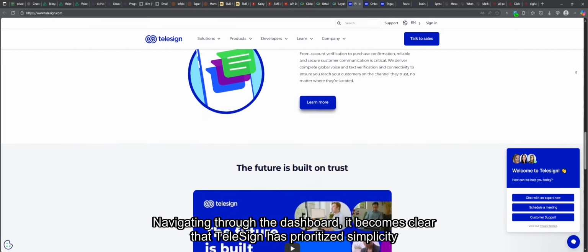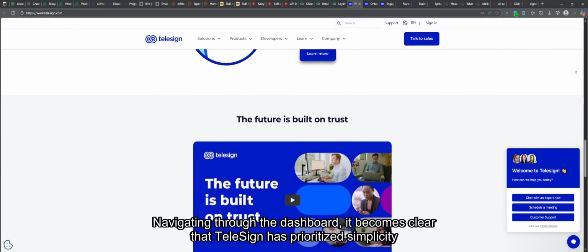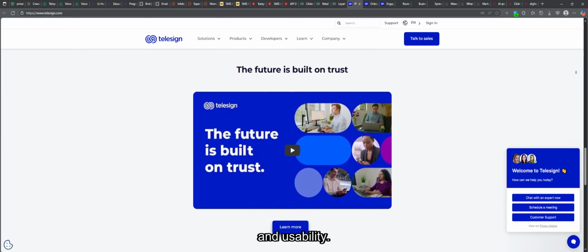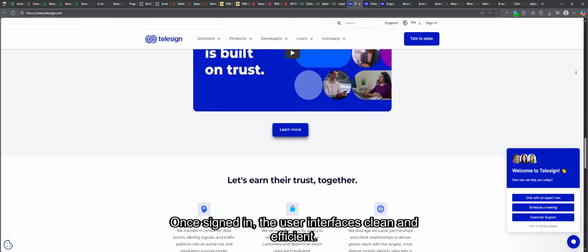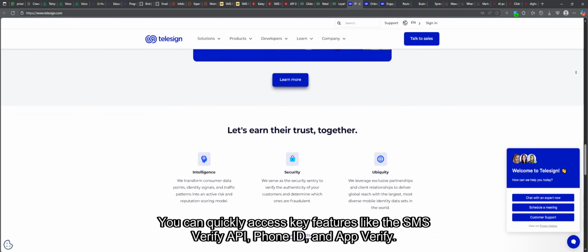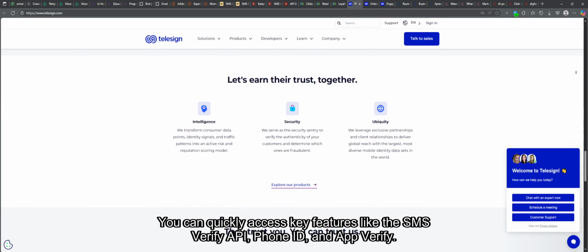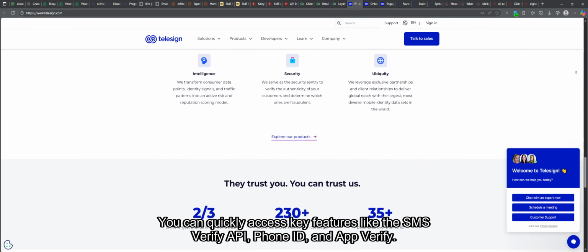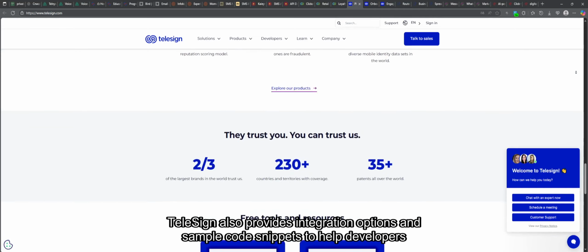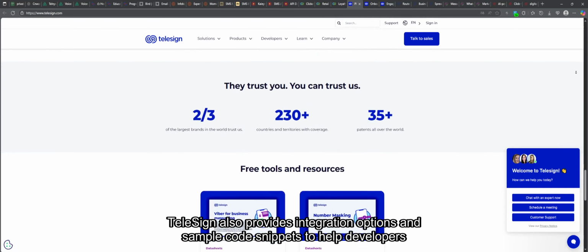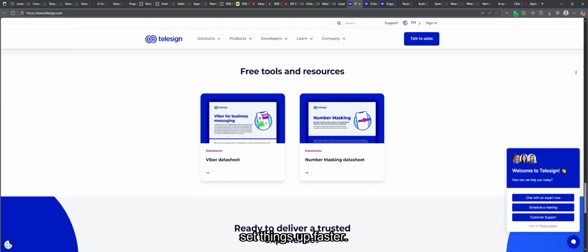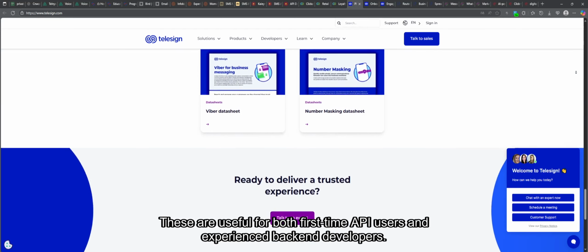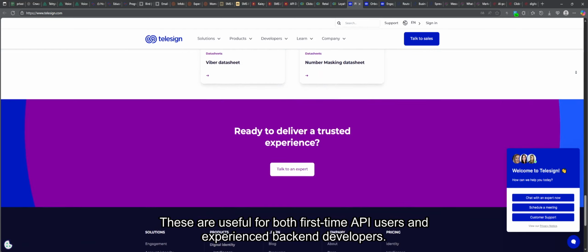Navigating through the dashboard, it becomes clear that Telesign has prioritized simplicity and usability. Once signed in, the user interface is clean and efficient. You can quickly access key features like the SMS Verify API, Phone ID, and App Verify. Telesign also provides integration options and sample code snippets to help developers set things up faster. These are useful for both first-time API users and experienced back-end developers.